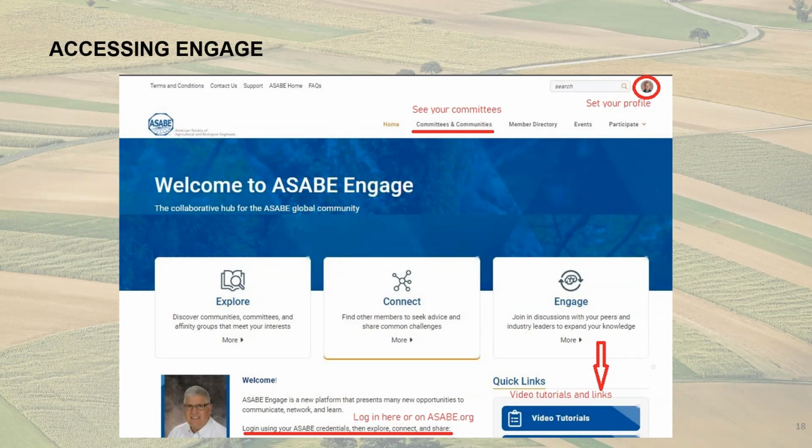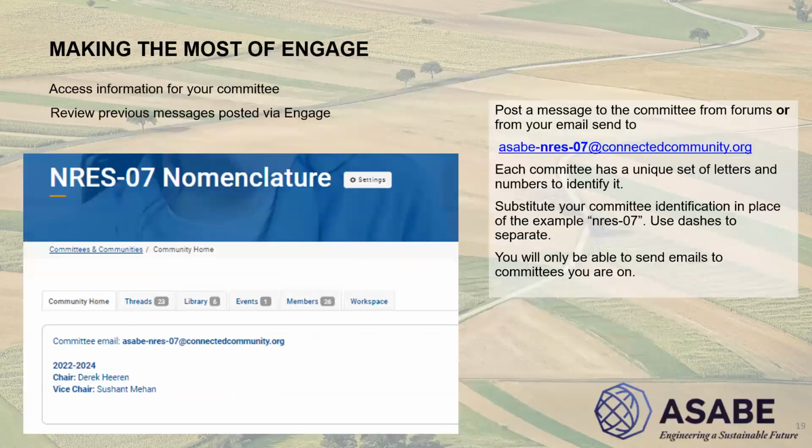So again, I've tried to touch on a lot of the problems that you run across, because we've all run across them as staff. If you're on a mobile device, I just want to let you know, and you log into ASABE and you want to get to Engage, you have to scroll all the way to the bottom to see the quick links for Engage. That's just a little tip I'm giving out there too.